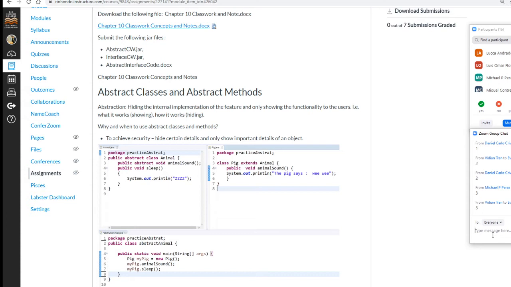Hey guys, if you don't know how to do this, you cannot take your midterm exam. You'll fail.